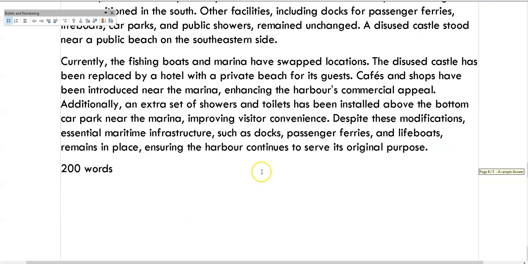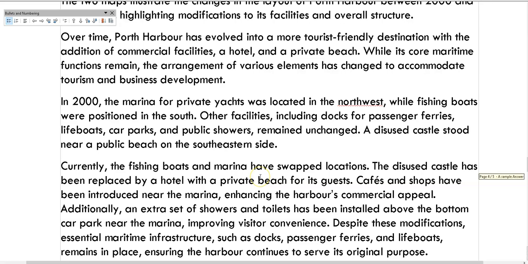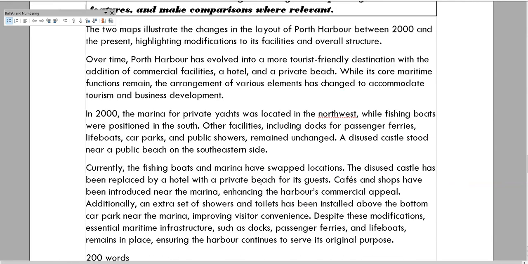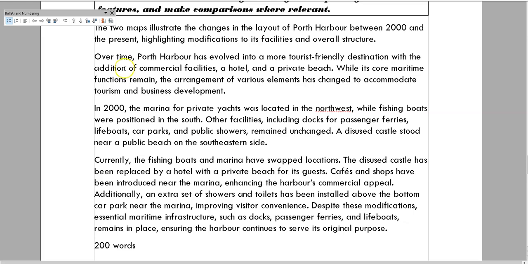Now, have a quick look at mine first. Probably get it all on. It's only 200 words. That's all that you need. Actually, you might not even make it up to 200 words. So, introduction first. The two maps illustrate the changes in the layout of Porth Harbour, highlighting modification to its facilities and overall structure. Okay, that's all that you need.